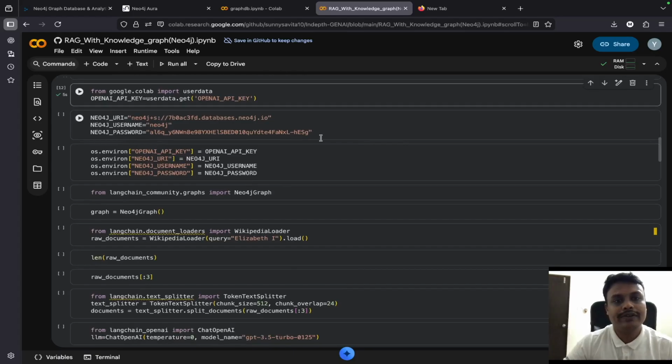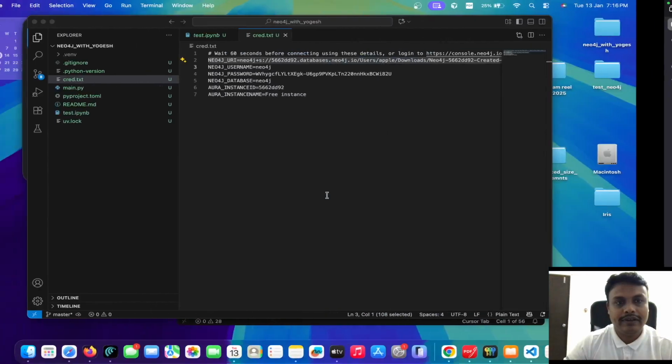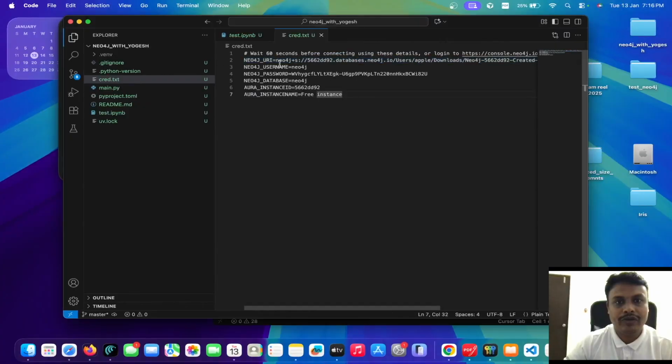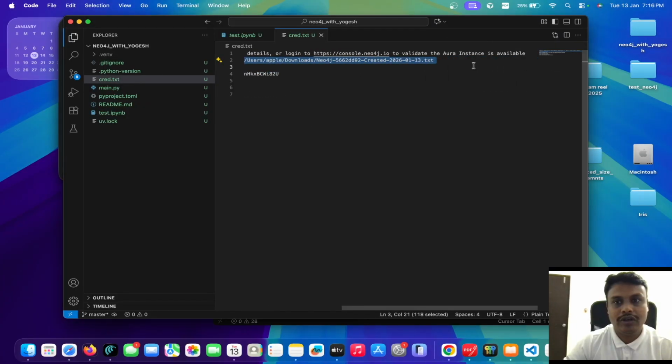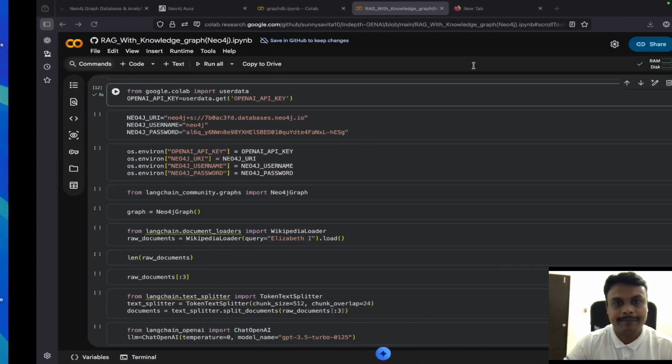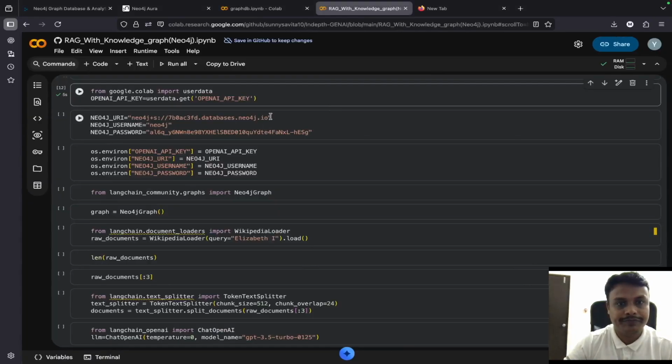Also now friends, the file I have shared with you recently in VS Code, you need to pass that Neo4j URL there.